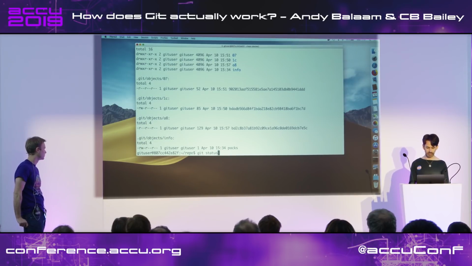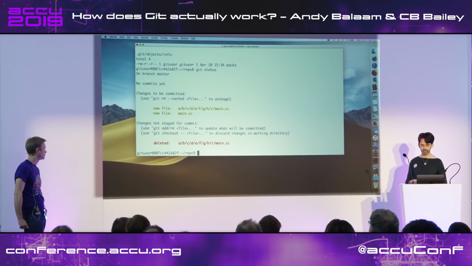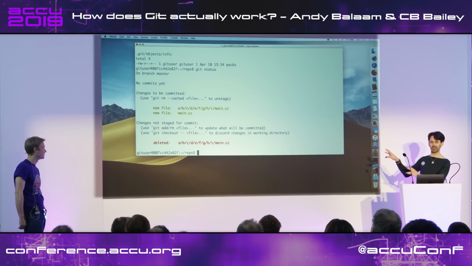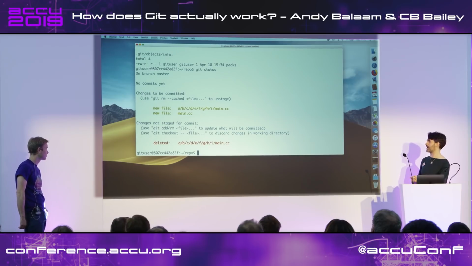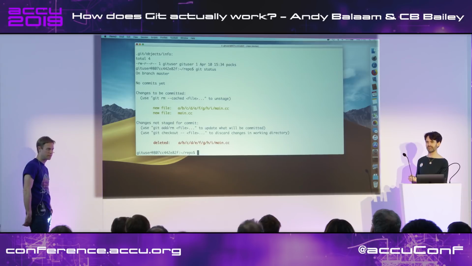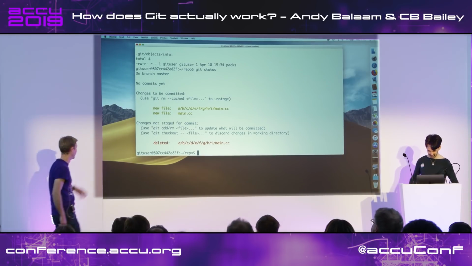Git status will tell me what everything looks like. Is anybody happy with why this looks like it does? What I'm showing, what's happened? Why I have new file and also deleted? Any questions? Otherwise, I will try and explain to show that I understand. Good plan.